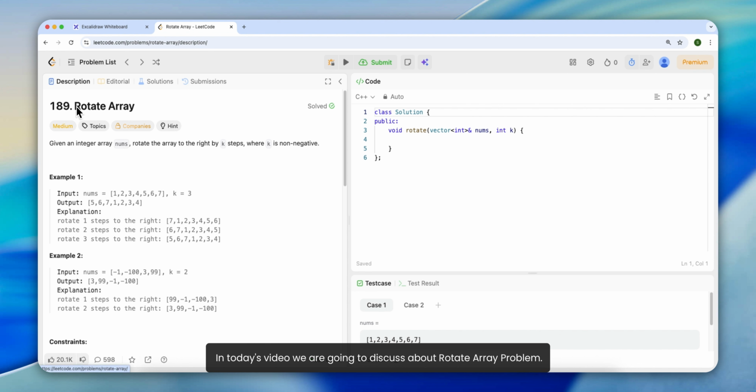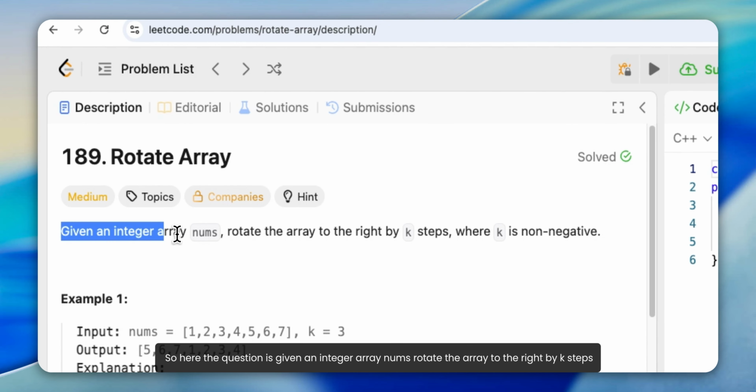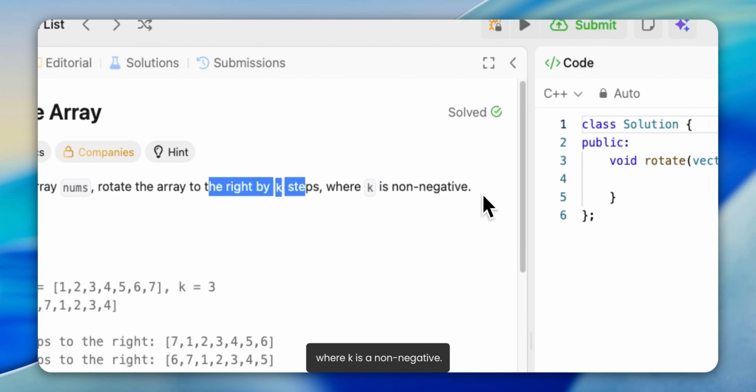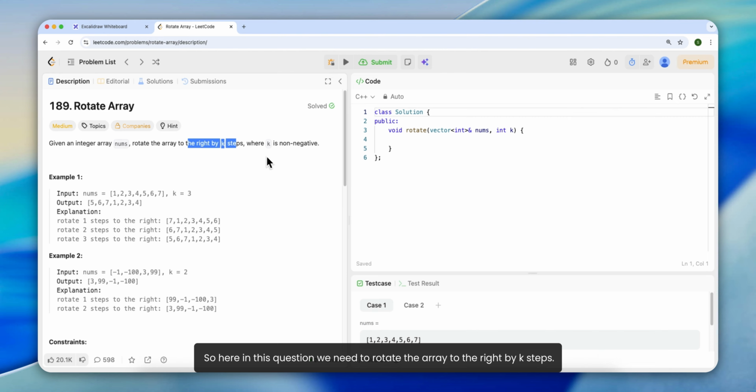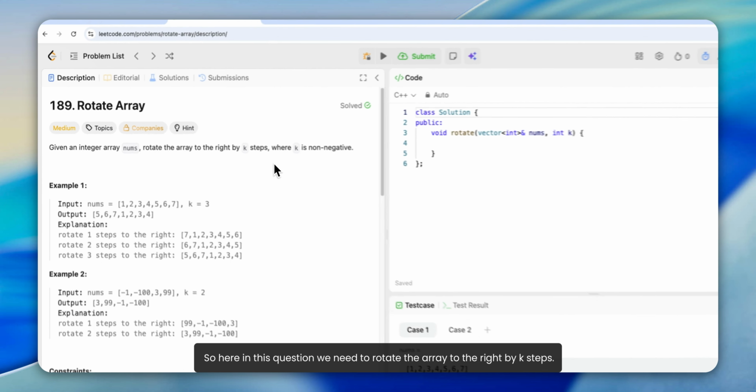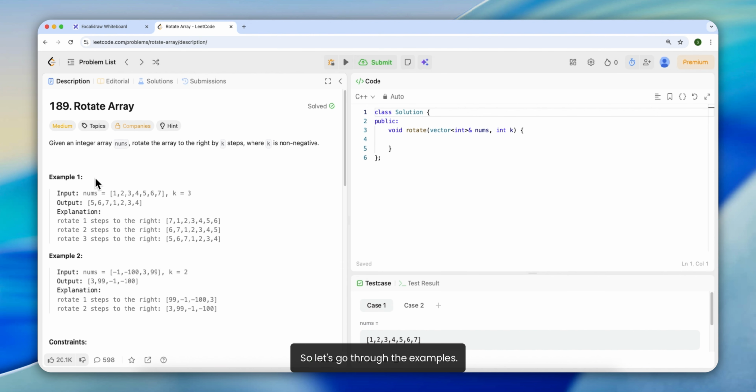In today's video, we are going to discuss the rotate array problem. So here the question is: given an integer array nums, rotate the array to the right by k steps, where k is non-negative. So in this question, we need to rotate the array to the right by k steps. So let's go through the examples.